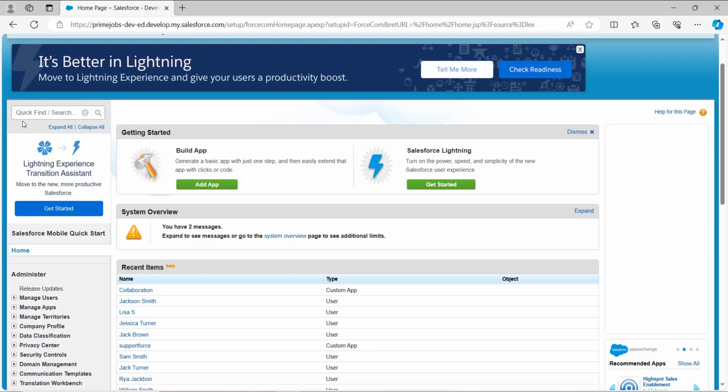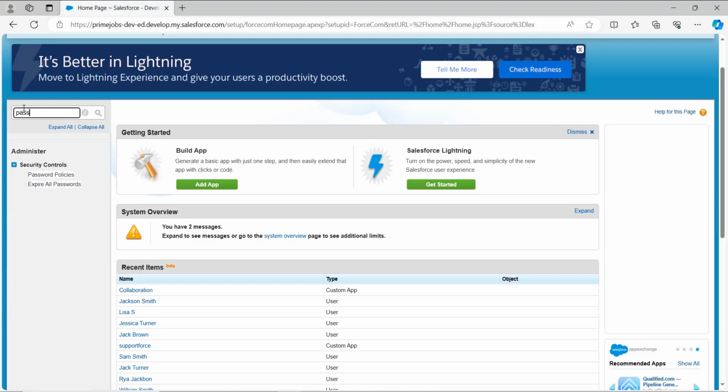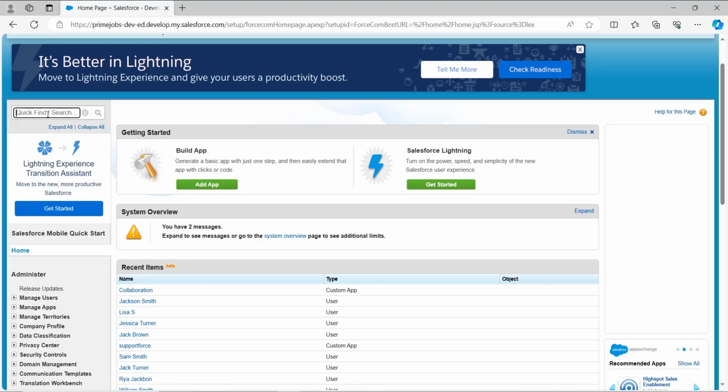There are two ways to open the password policies. The first one is that you can search for password policies in the quick find box given on the left hand side of the page. When you search for password policies, it shows you the section of security controls, and under it we have password policies.